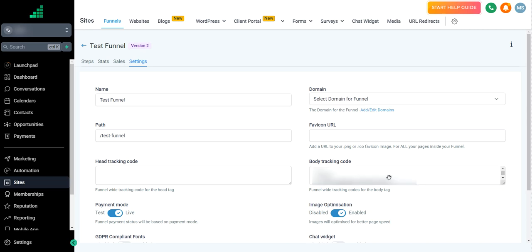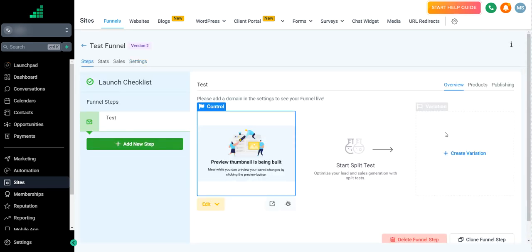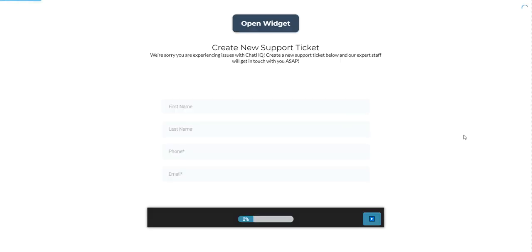So you're going to paste that in the body tracking code, and then from there we're going to scroll down to the bottom and click on save. All right, so I'm going to go ahead and save my changes there, and then you can open up your funnel page. So let's go ahead and click on preview page, and you're going to see that open up.